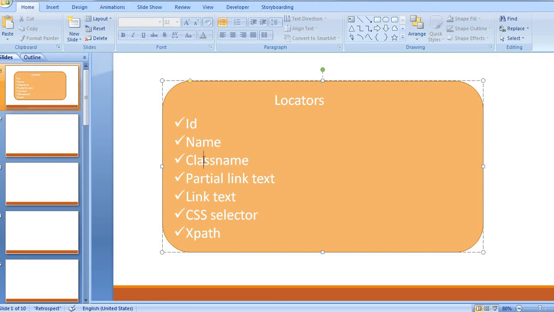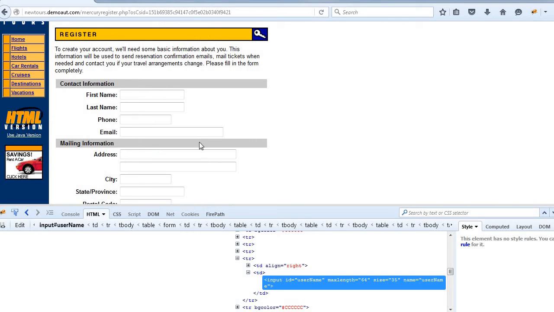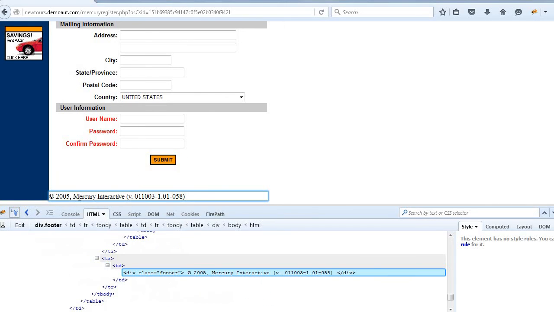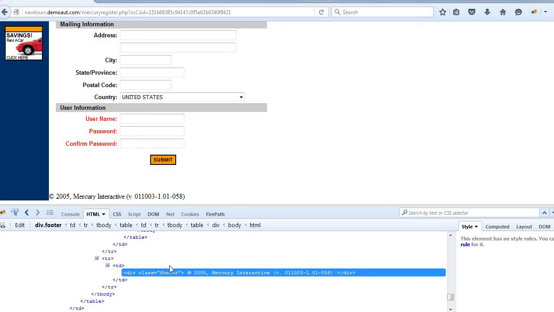The next one is class name. Come down the page and inspect the element with the text Mercury Interactive, and here you can see the class as footer. So using this class footer you can identify this element, or you can get the text of this element and verify it.